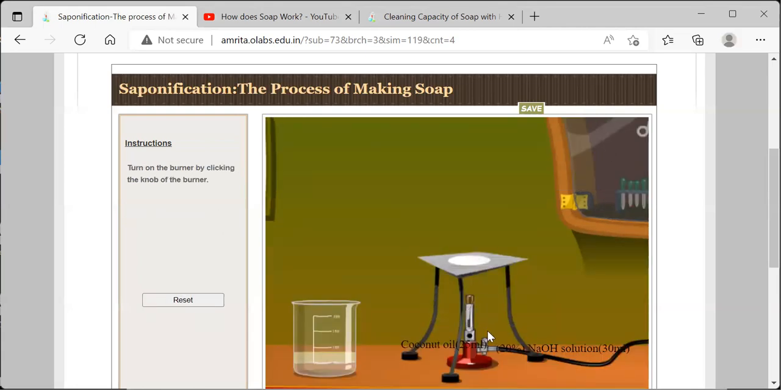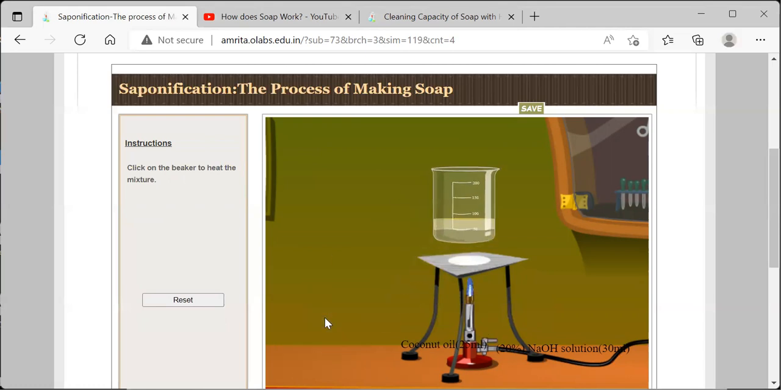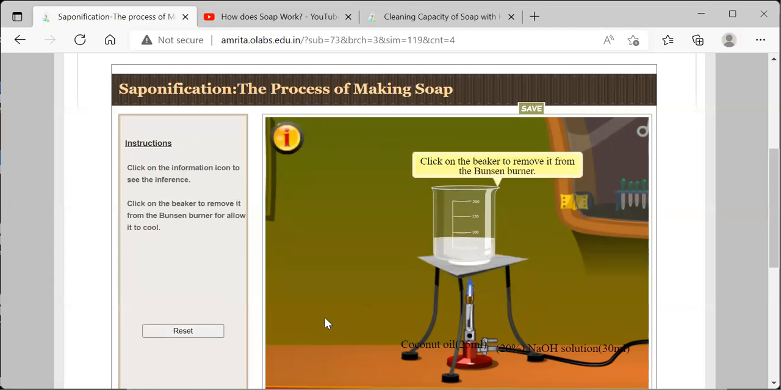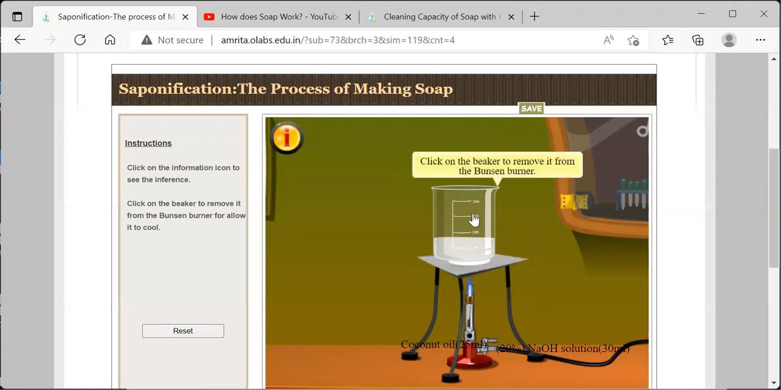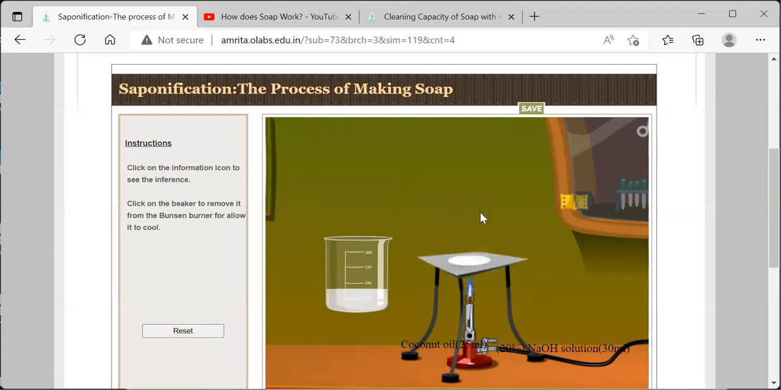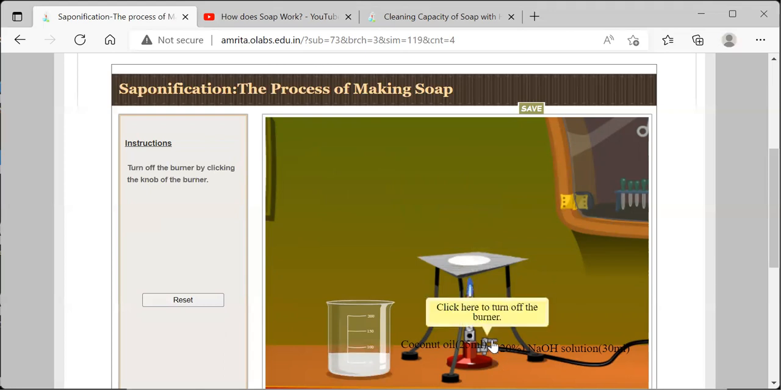In the next step, we are going to click on the knob to turn on the Bunsen burner. Next, we're going to click on the beaker and we're going to heat up the solution. As you can see, over time, the solution became cloudy. We can click on the eye icon and it says that a whitish paste is formed and is made up of the soap, which is in a suspension right now, and there is also glycerol. Next, we are going to click on the beaker to remove it from the Bunsen burner, and then we're going to turn off our Bunsen burner.